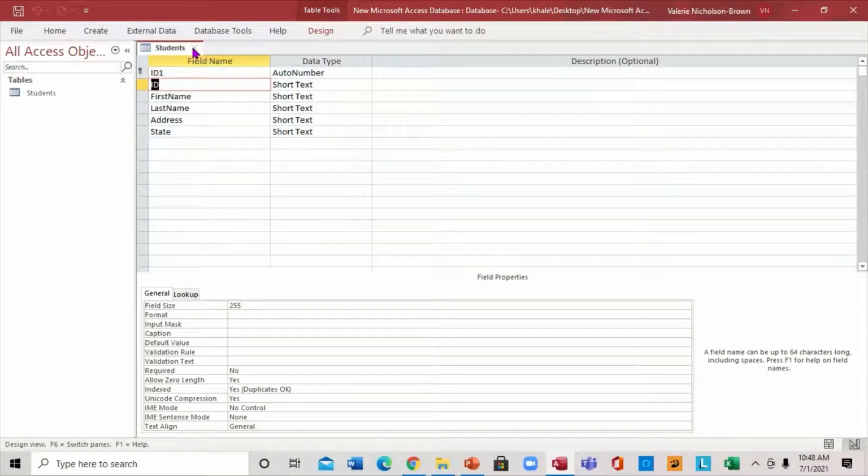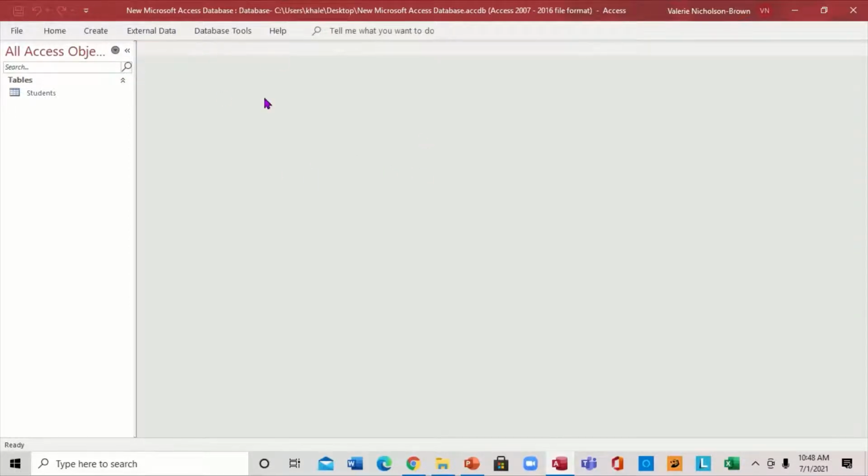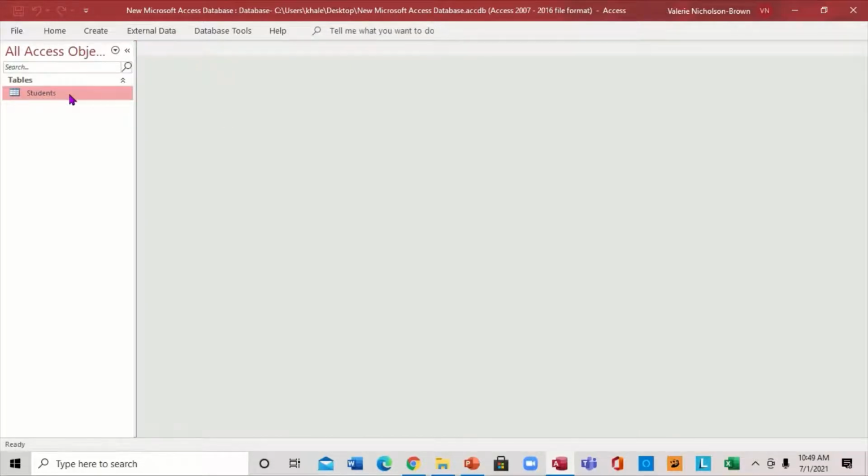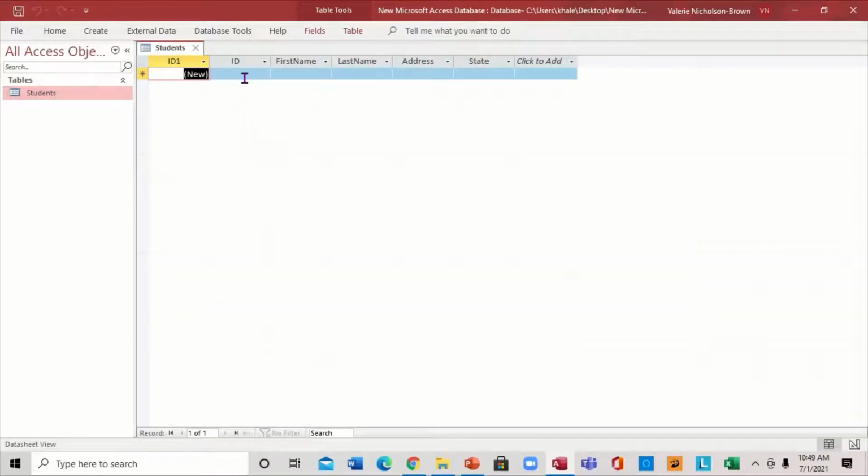So I want to come right here, I'm going to close the table. Notice right here, if I double click here on the table, there you go. Right, and I can come right here and I can close it. I can double click again on it. Right, now I'm going to put in some data here.